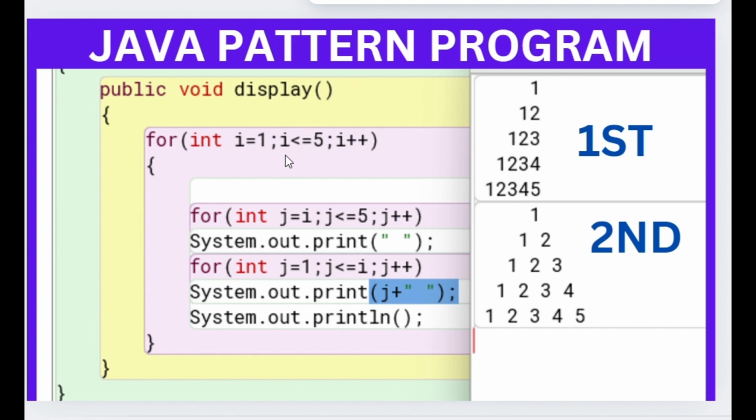When the value of I is 3, the value of J is 1 and J less than or equal to 3, means first time the value of J will be 1, it will print 1, then the value of J will be 2, it will print 2, then the value of J will be 3, it will print 3 in a line. Similarly, when the value of I is 5, the value of J will be 1 and J less than or equal to 5, means first time J will be 1, it will print 1, then 2, it will print 2, then 3, 4, 5. It will print 1, 2, 3, 4, 5.